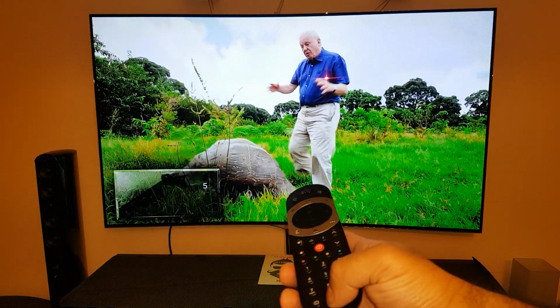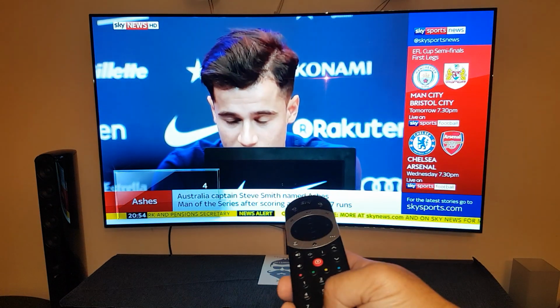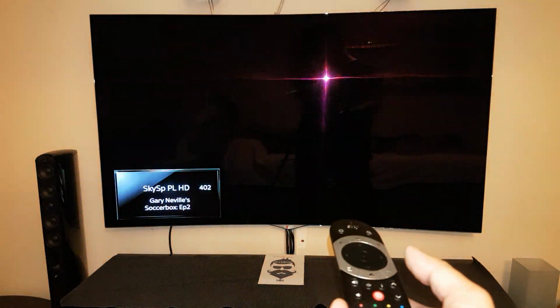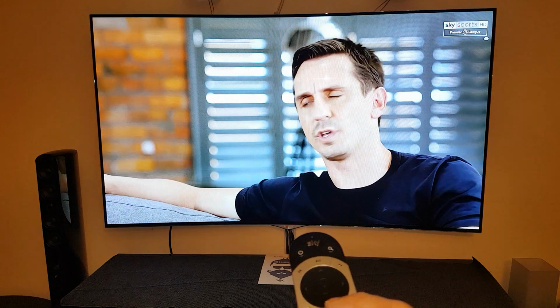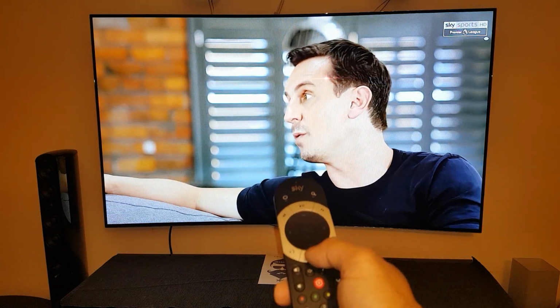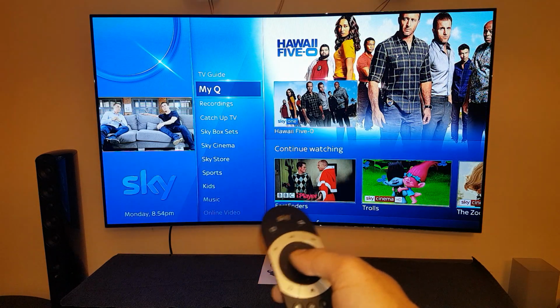If I go 501, it takes you to Sky News, 402, Sky Sports, etc. So you know your channel numbers. Again, if you press the home button, you have the SKYQ section.